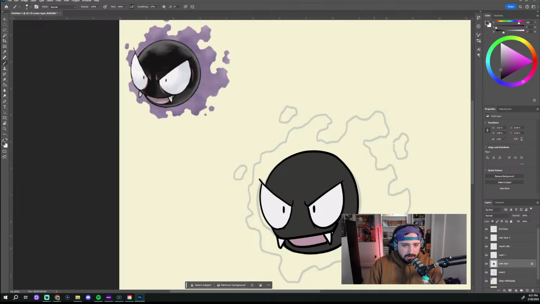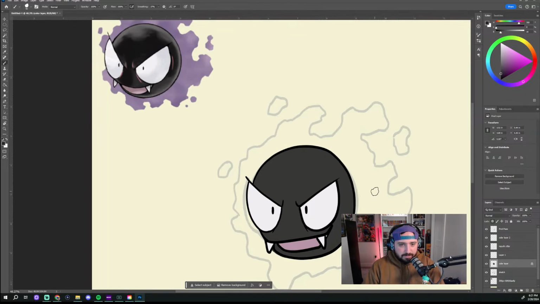So I'll come in here. We'll come into the color layer here and alpha lock this. Or color lock it. And I'm going to come in here with some other colors and do some highlights and shadows. So I'm going to do like maybe a darker gray. Ugh, no, that's weird. So we'll come in here and hit this with some shadows, right? We're going to come around and give him kind of that ghastly look.